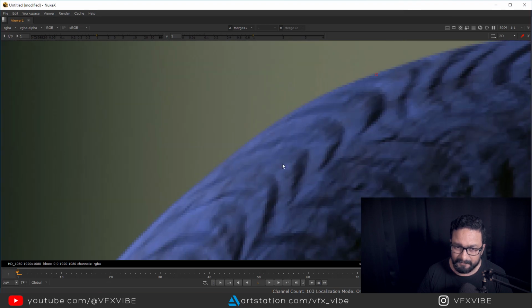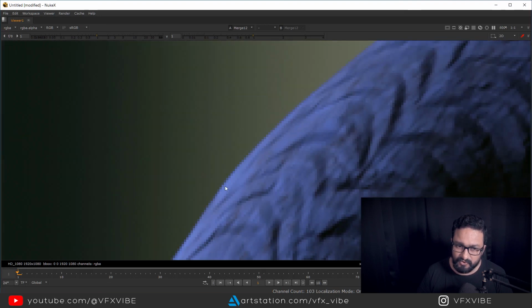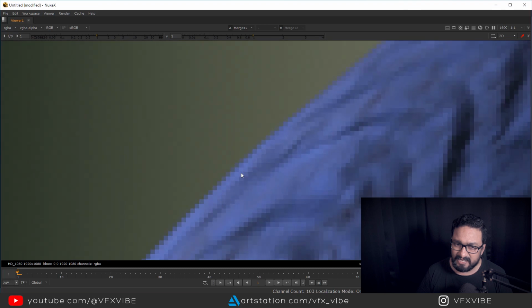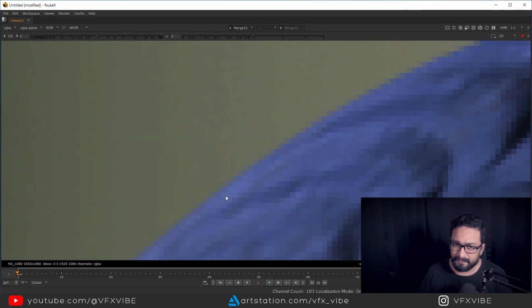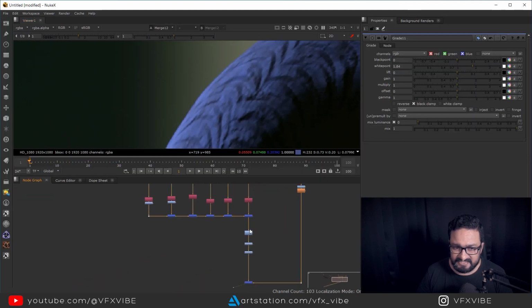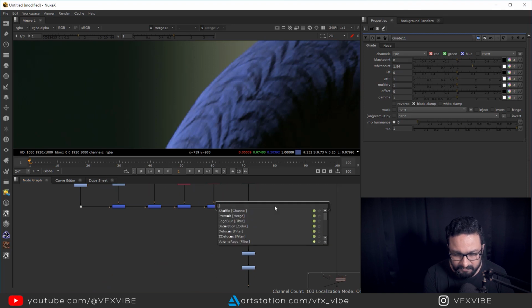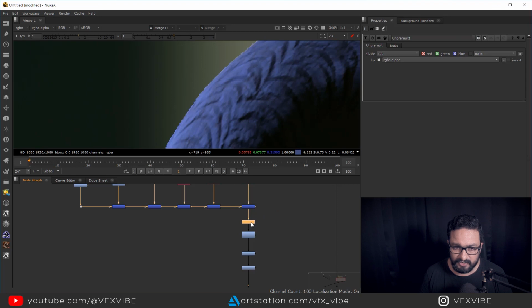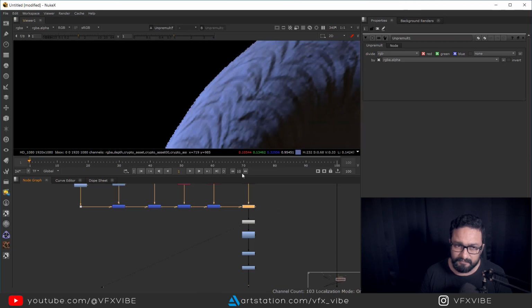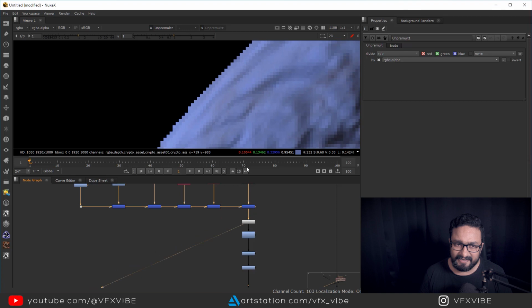So what's happening? Again, you can see your edges are getting harsher and harsher, right? Can you see that? Let's fix it first. So I'm going to take an unpremult node, right? Unpremult node, and I'm going to connect it. As I connect my unpremult, what's happening? My edges are getting destroyed, you might say.